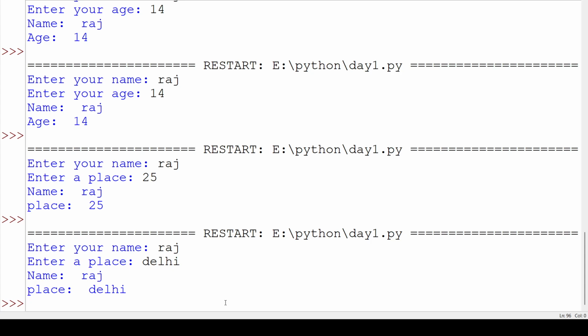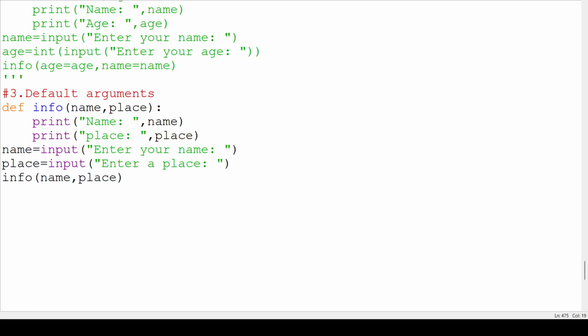Previously we saw the required argument, where we need to match exactly to avoid an error. Instead of that, we can also use a default argument to avoid the error. Like in the place, let's assign Mumbai. Name, place will be default. So in this case, I will comment this line. Let's see, control plus S, F5.